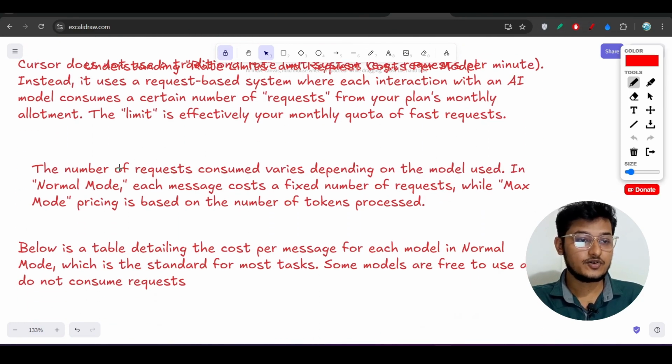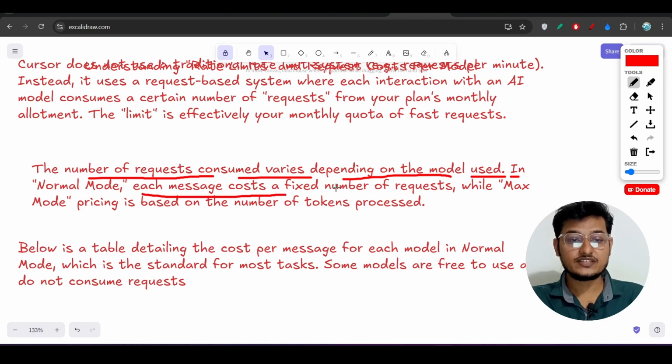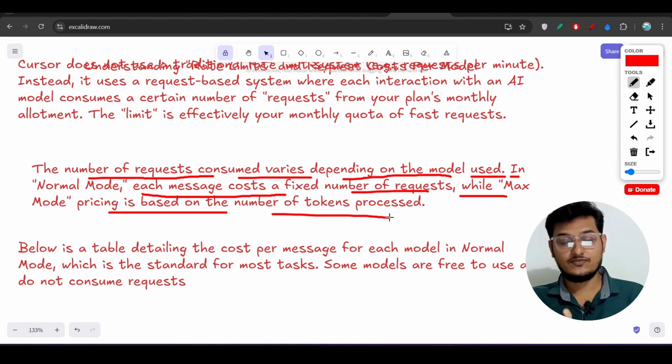And this is the important thing, that the number of requests consumed varies depending on the model used. In normal mode, each message costs a fixed number of requests, while max mode pricing is based on the number of tokens processed. Just remember this thing. Okay, and I hope you know that for Claude, for Gemini models and for OpenAI models, there is a different credit system. In Windsurf also it is there, in Cursor also it is there.